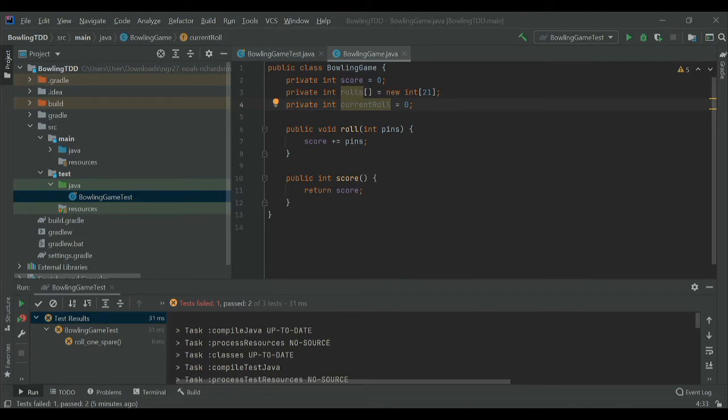So the first thing I'm going to do, let's see what's happening in the method. I'm adding the pins to the score, and I'm already considering that current roll. What I want to add is to add the pins to the next position. And if you're not completely understanding what's going on, that kind of is the plan. So don't worry about it. At the end, everything comes together.